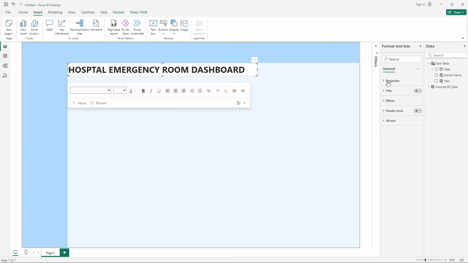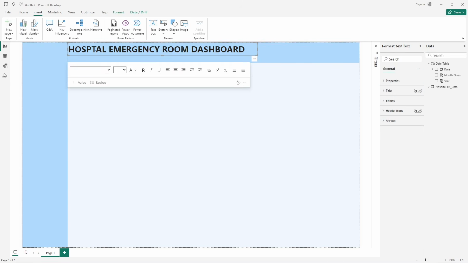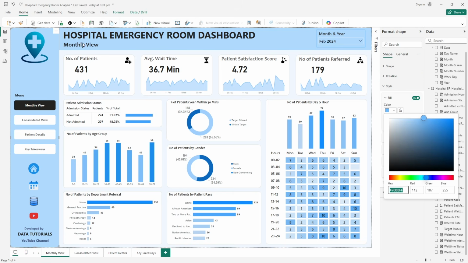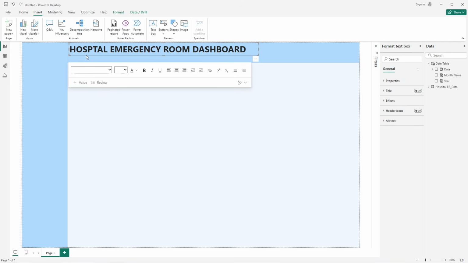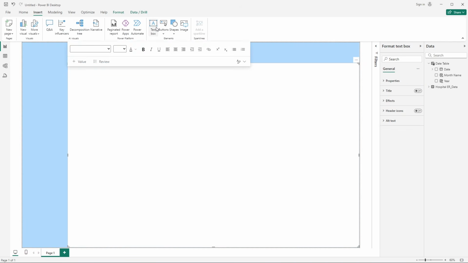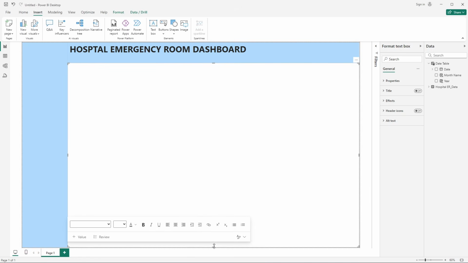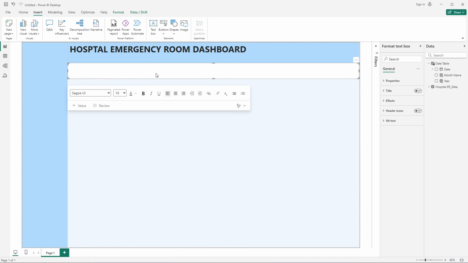Now select this particular shape, then go in effects and turn off the background. That's one thing we have to do. And I will now drag it at the top. Okay, so this is my title as you can see it over here. Now I'll add one more text which will carry the name of my dashboard. So I'll reduce it first. Okay, and which says monthly view.